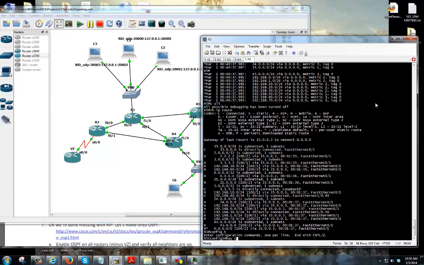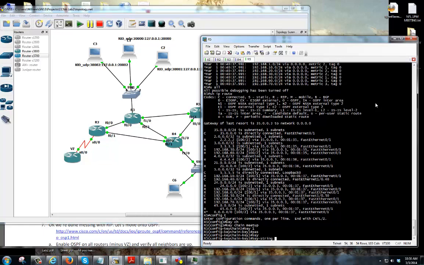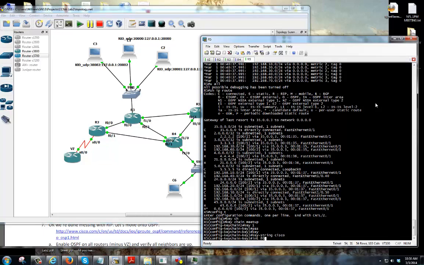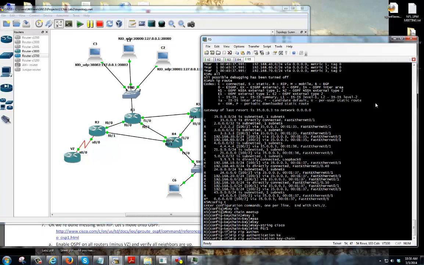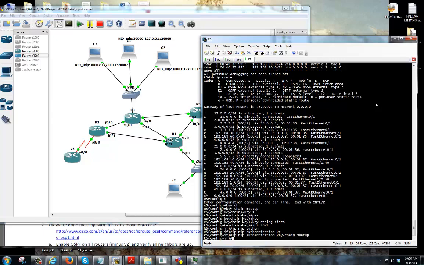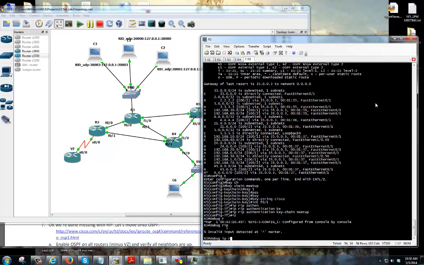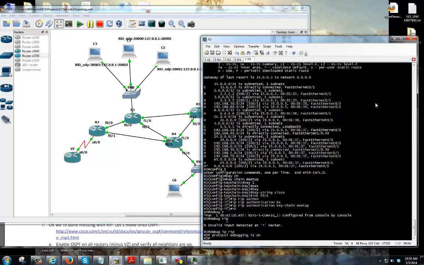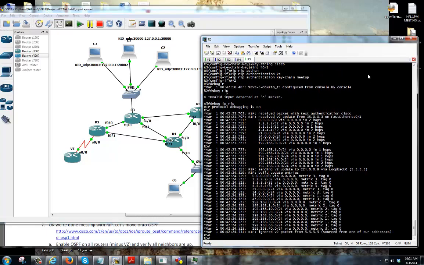Let me do a key chain meetup. Make sure I don't put a space there. Key 1, key string Cisco, and go down to the interface, IP RIP authentication. This is key chain meetup. And now if we do another debug IP RIP, let's see what we get. Yep, that's what I'm looking for here.